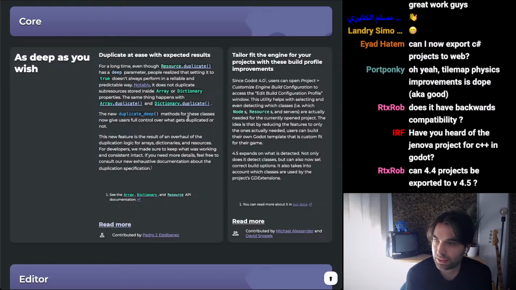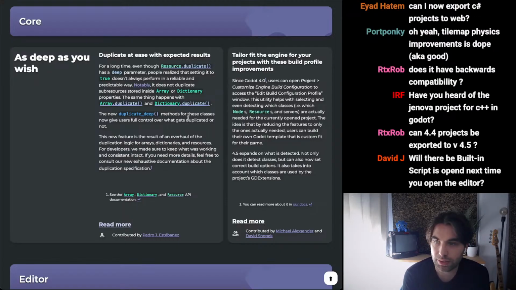Does it have backwards compatibility? Yes, you should be able to open any 4.4 project with this, no problem. But before doing it, please make a backup. And if you're not, you should use version control.